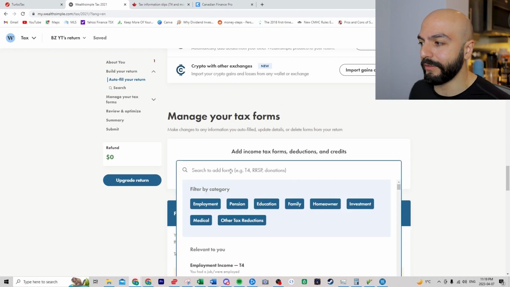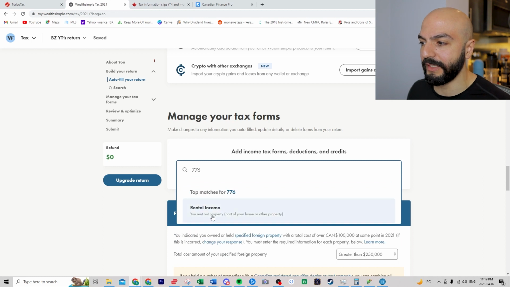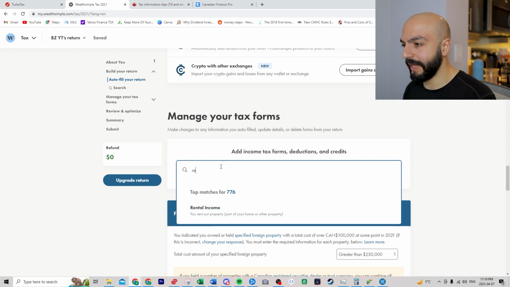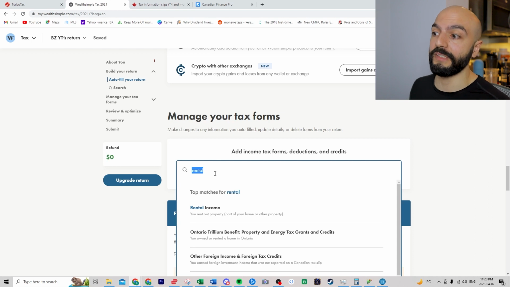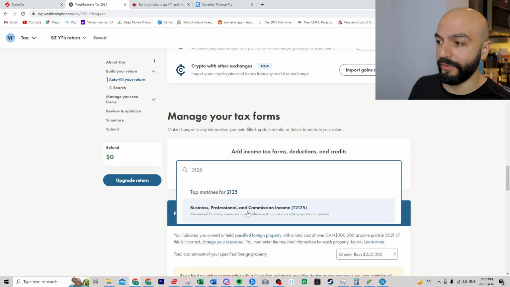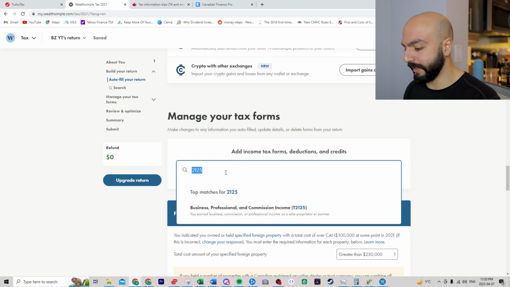Like I know a rental is T776. So you see here it comes up as rental income, but you can type in rental and it'll pop out. But what if you don't know what to type in or what to search for? Like I know for my personal business, I'm self-employed, it's a T2125. So you know that comes right here. It also gets a little confusing.